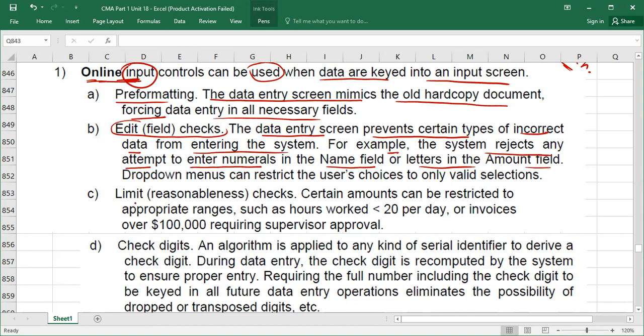Then we have a third online input control, that is called limit checks, or it is also called reasonableness check. I'll give you a simple example. Now you are going to make a payment through the credit card, maybe for something you have bought from the internet. For the credit card, you have to enter 16 digits, right? If you enter 15 digits, or if you enter 17 digits, obviously the system will not process your transaction. So this is called limit or reasonableness checks.